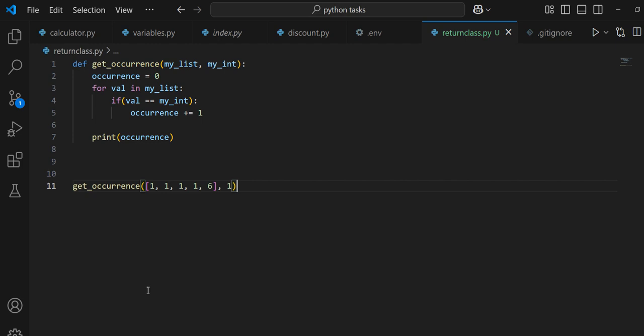Please, I don't get the concept of that my int. Okay, I think I missed it. You have my list and my int. Why my int? Remember, when I gave us the task, I said whenever we call the function, we pass 2 values to it, right? So let's say I pass 2 values here. This is one value. A list is a single value, so this becomes the value of my list.